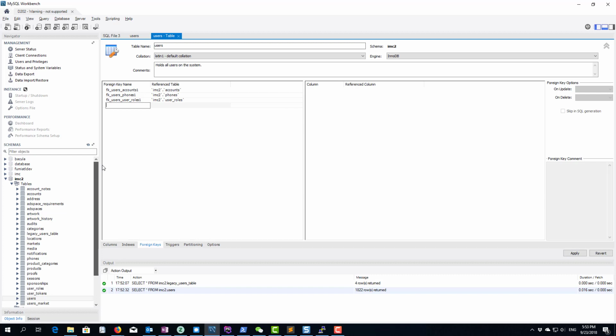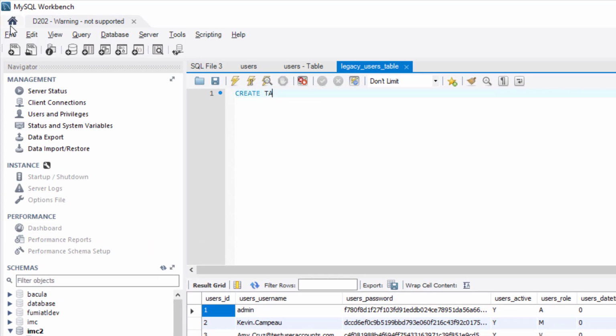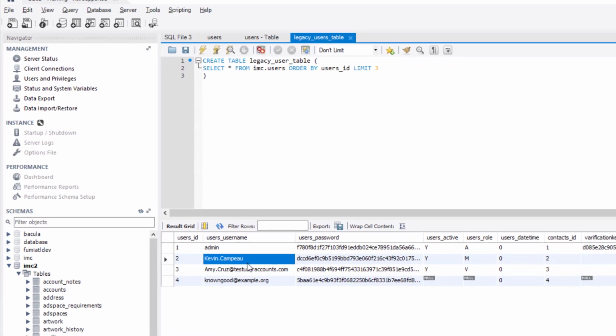Now also I want to make note, one thing I've already done, which is not included in the video, is I've created this legacy users table. And all this legacy users table is I've created it using a query where it's just create table, legacy users table. And then in here I put a select statement. So select asterisk from imc.users, order by users ID, limit 3. And all that did was insert this one, and this one.